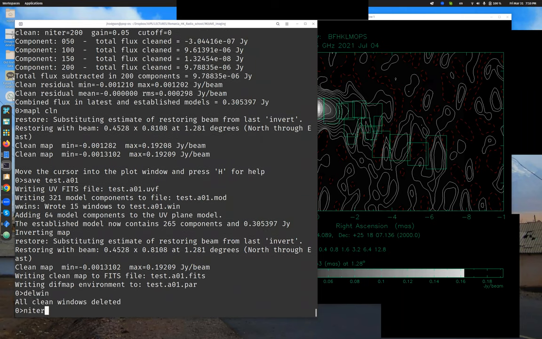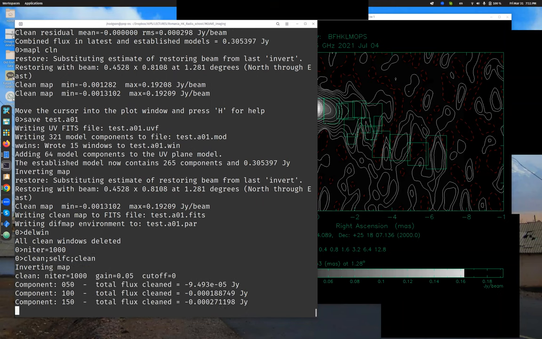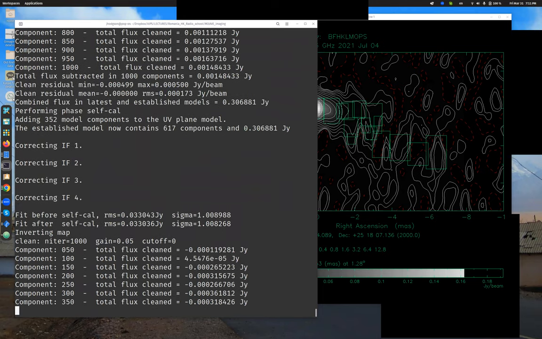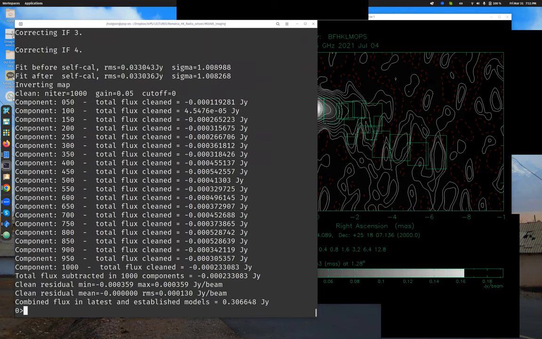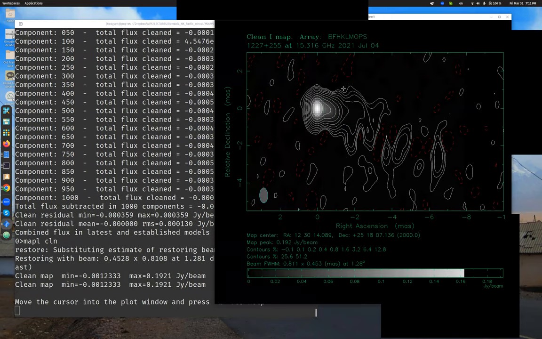And if you want to go deep, you can go Delwin like this, and then you can turn up the iterations to say 1,000. Then you can actually do a deep clean at the end. This should settle down your noise a little bit. So clean, self-cal, clean. Cool. And then go back to your clean map. There you go. That's looking a little bit less noisy. Still not great, but not bad for 5 minutes of work.